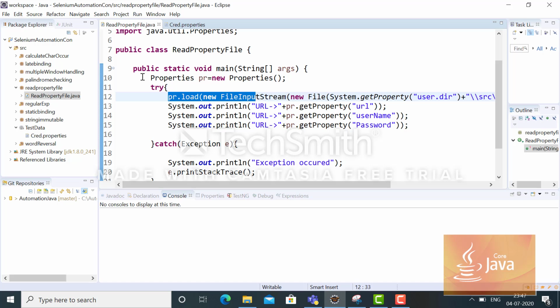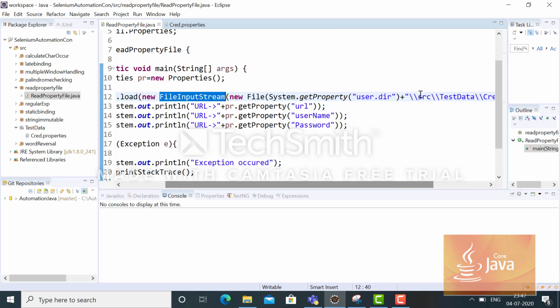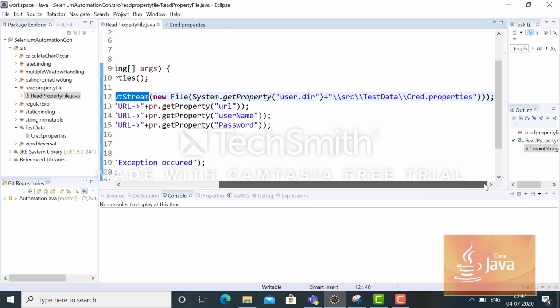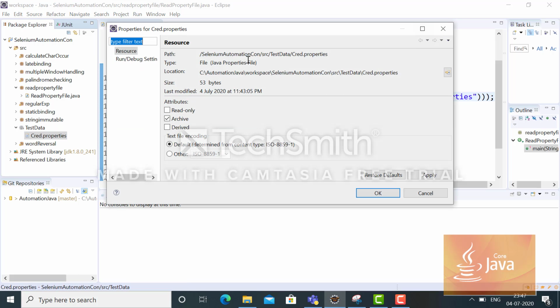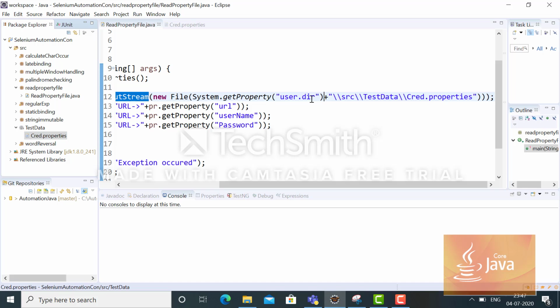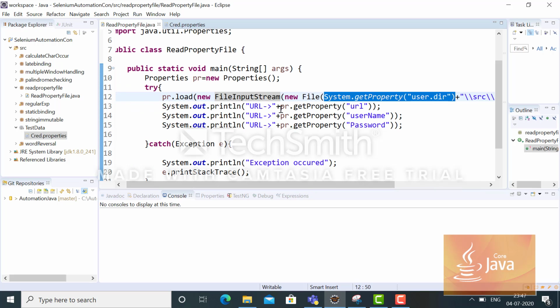So first I created one object over here, that is the Properties object, and using that object I loaded the file, which takes a FileInputStream object, and in the FileInputStream object I have to pass the file path. I passed that create.properties here, and you can take the path by right-clicking on properties, where you will get the path. And then I made it dynamic to get the project path dynamically. Then I have printed all the properties which I mentioned in the property file: URL, username and password. Let me run this.